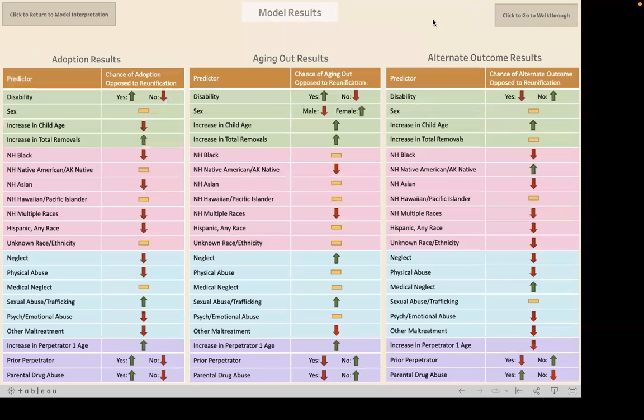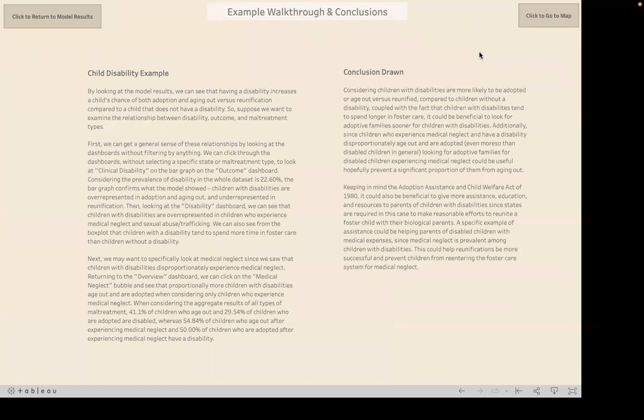But if we go to the full model results, we can see all three tables next to each other, and you can compare how the predictors impact the chance of certain outcomes as opposed to reunification. So next, this page has an example walkthrough and some conclusions that can be drawn. I'm going to be showing this example during this presentation, so I'm going to go through and point things out on the graphs, but this is just the text explanation of what I'm going to be talking about.